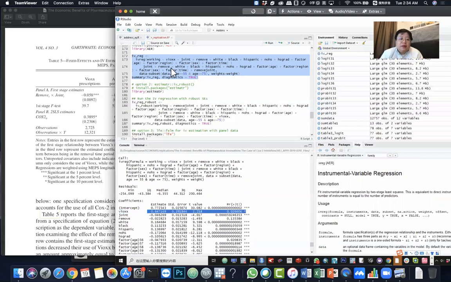So in ivreg, you should write the second stage, using the endogenous variable to predict the prescription, right? And then I write the first stage without the dependent variable. I don't need to write a dependent variable, it will be assumed. So in the first stage, all the control variables are the same, and then my IV is removal joint, and then the sample, and then the weight.